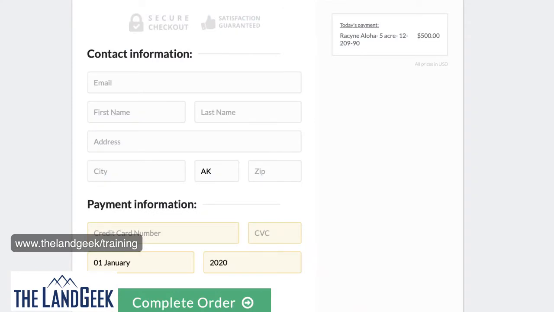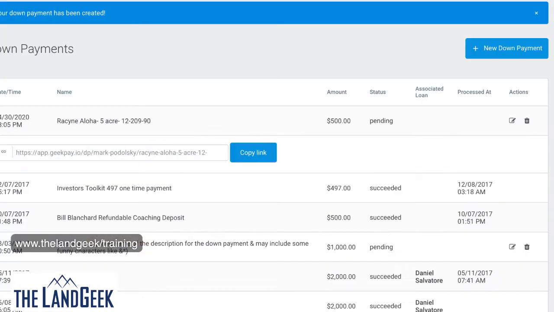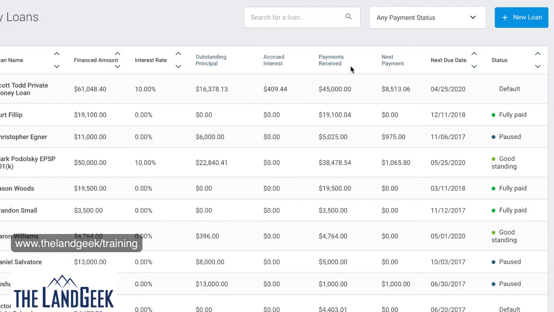Now I could email this to Racine, or over the phone, I can just fill it out, complete the order, and boom, I've got my $500 down payment. Now once I've got my down payment, I'm going to go back here and go to loans and let's set up Racine's automated payment.